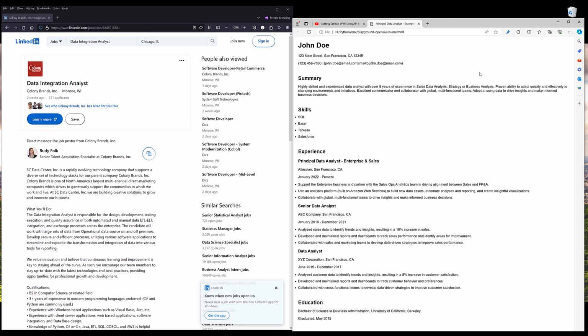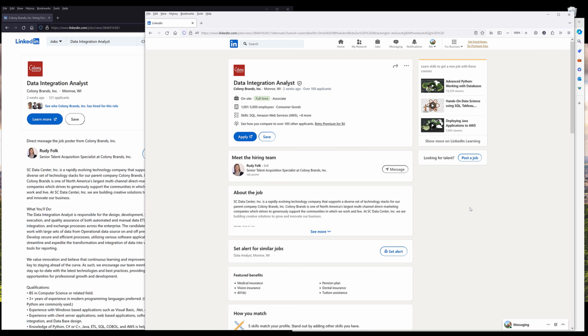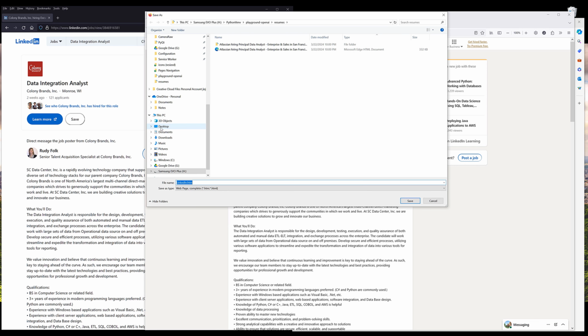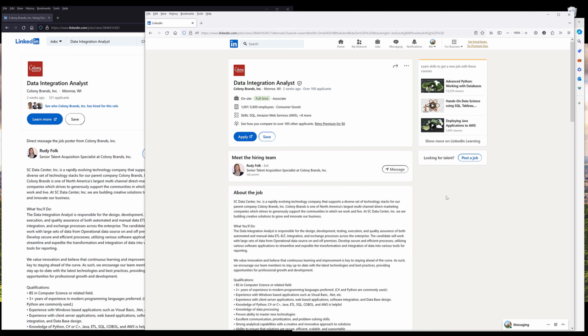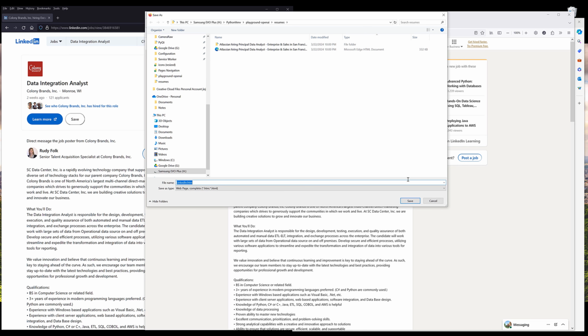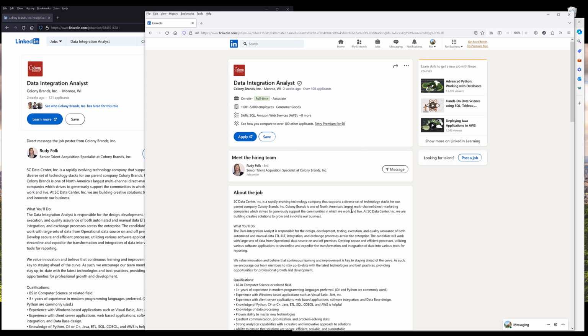Inside my project folder, I'm going to create a folder called resumes. Now with LinkedIn's posting, it can be a little bit tricky. So here I'm on this data integration analyst job posting page. I want to save this page as an HTML page. But because right now I'm logged in to my LinkedIn account, if I try to save the page, it's going to rename the page as linkedin.html. And even when I save the page, the job information is not going to be in the HTML file.